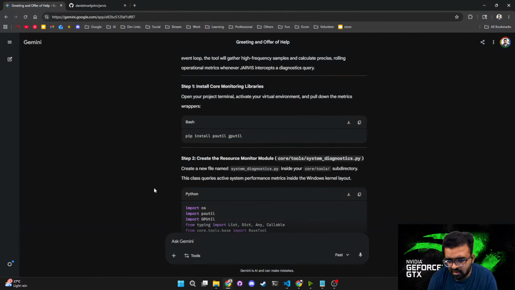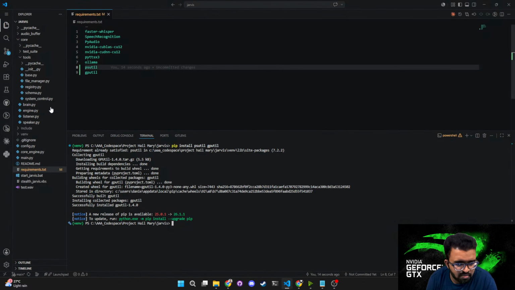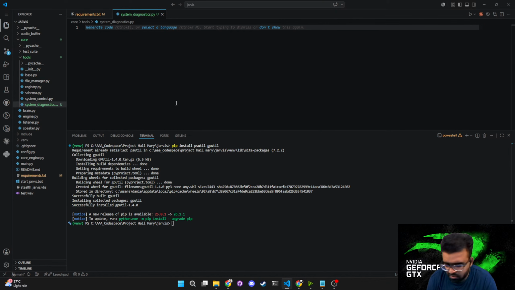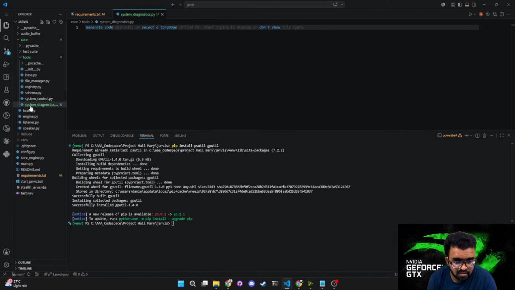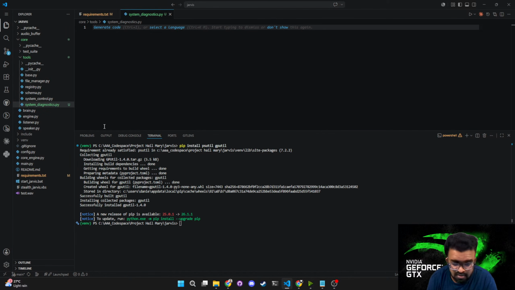Now let's go back to Gemini. So Gemini is telling us to navigate to the core tools and create a new file called system diagnostics. So that's the standard operating procedure for us. We're going to be following Gemini to generate code. A couple of 3-4 years back, we used to do this all on our own. But there's no harm in getting code generated now, right?